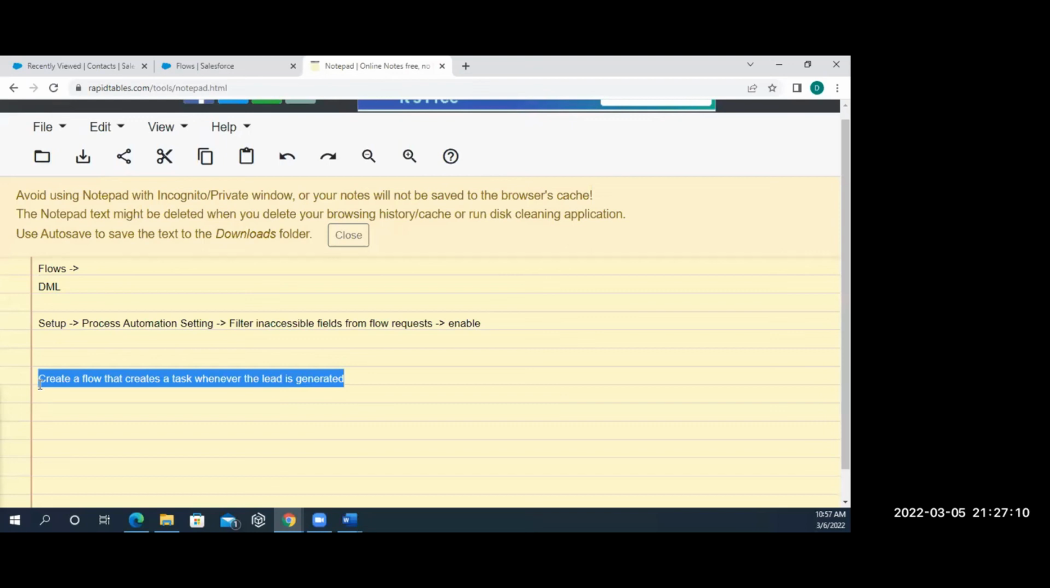The time is 10:57. Maybe in 10 minutes we can complete this off. Any additional enhancement to this particular checkpoint is up to you. But we wanted to create a task whenever the lead is generated. Try this now, please.